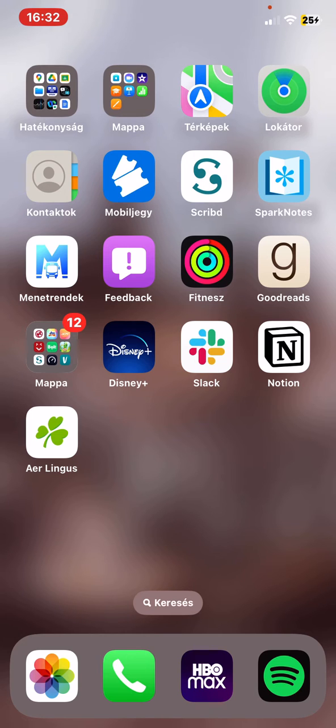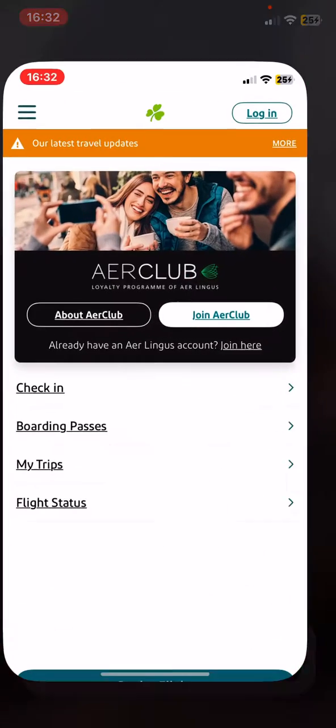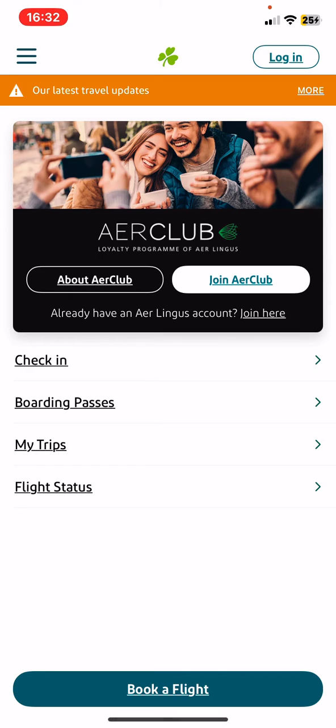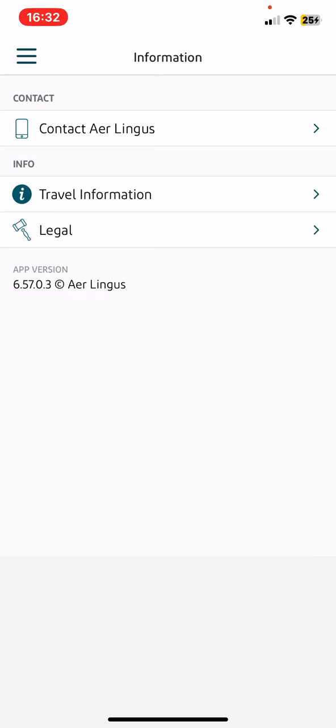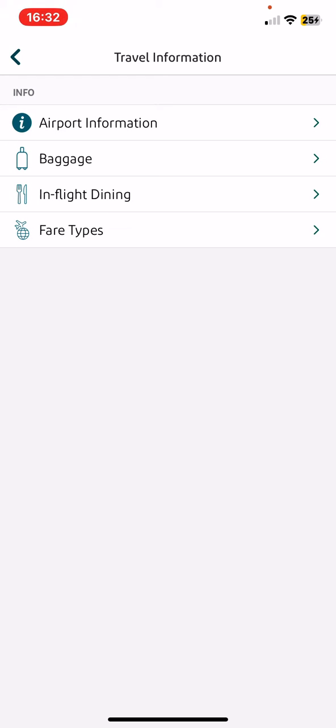First of all, open the application on your phone. And then click on the three lines at the top of the page on the left. And then click on the information button. And at the info section, click on the travel information button. And then click on the airport information button.